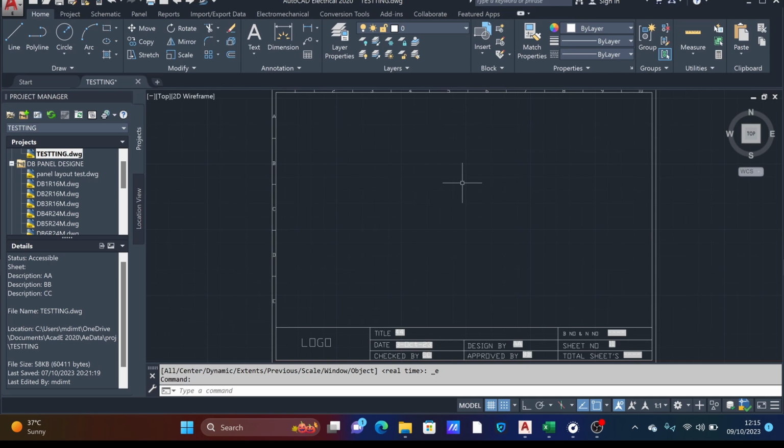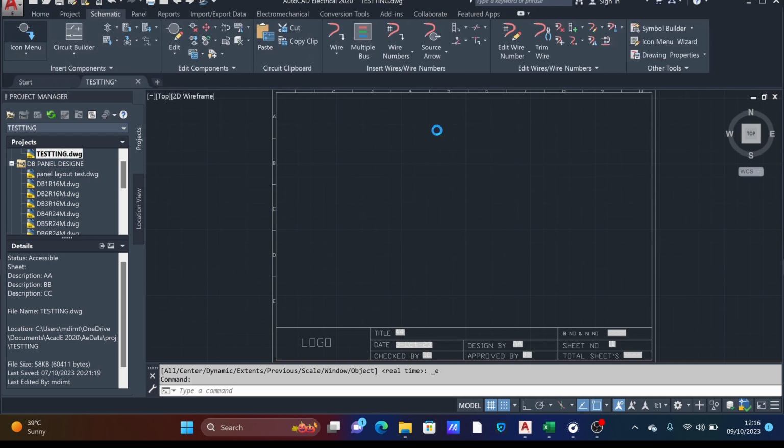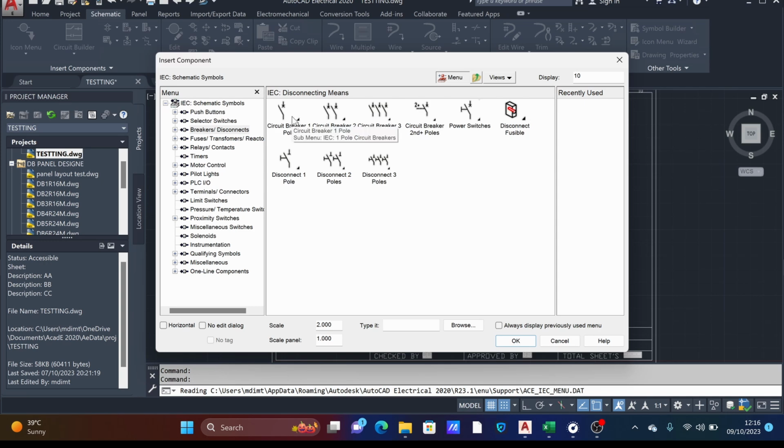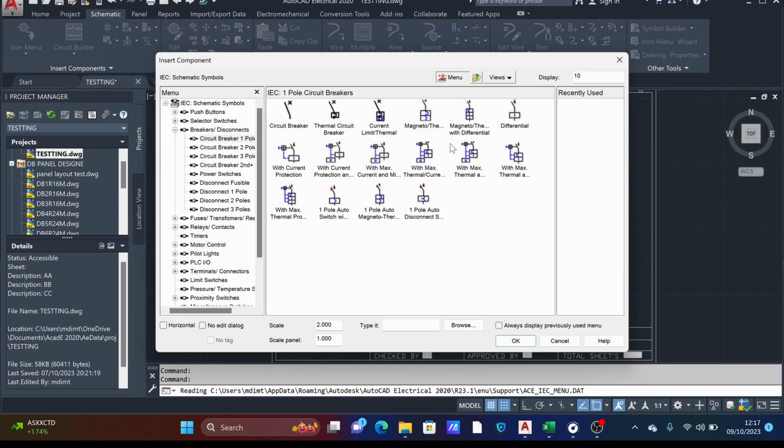Today we will learn how to make a symbol. Go to the icon menu, go to breaker and disconnector. You can see here single pole, two pole, three pole. Here a four pole is not available. Today we will learn how to make a four pole symbol: a four pole breaker symbol, isolator symbol and ELCB symbol. Just go here. You can see it is not available.